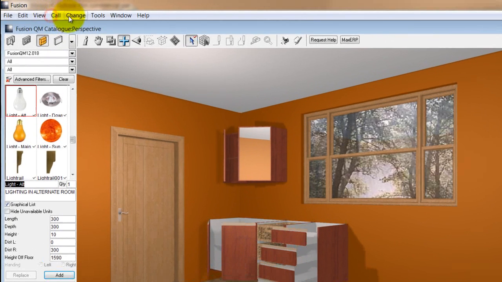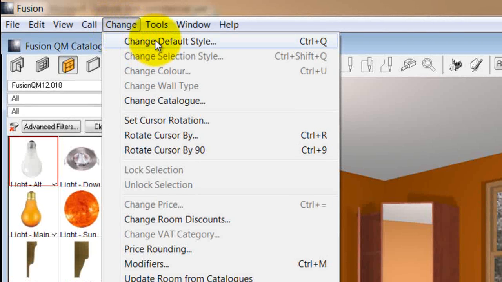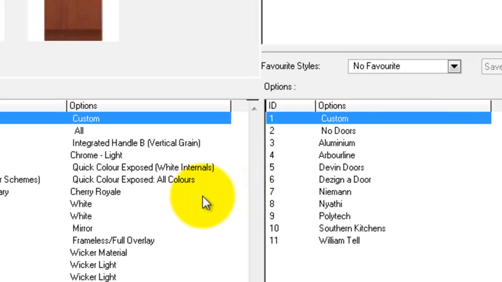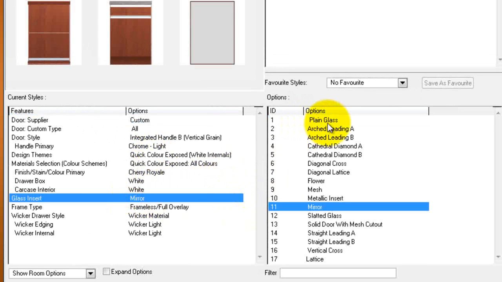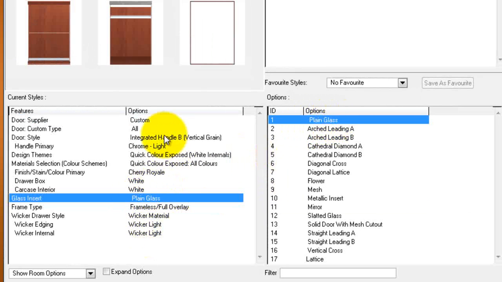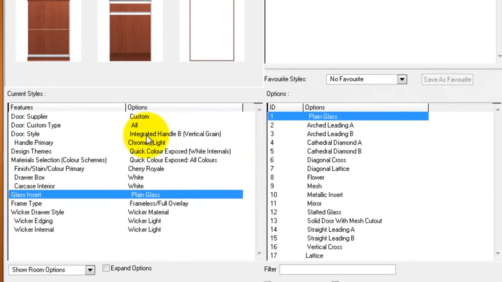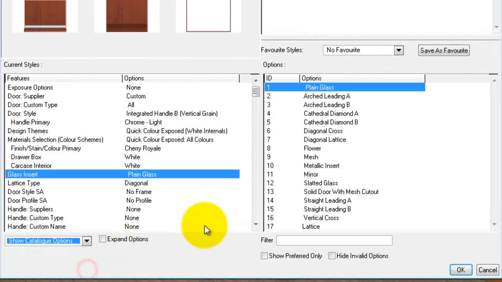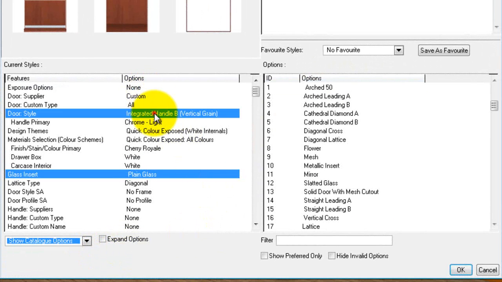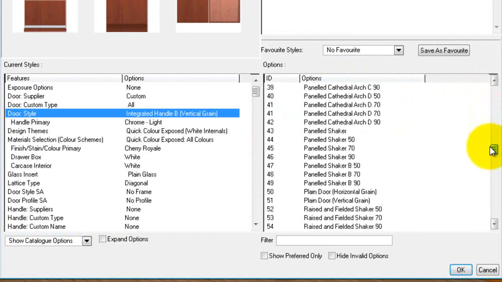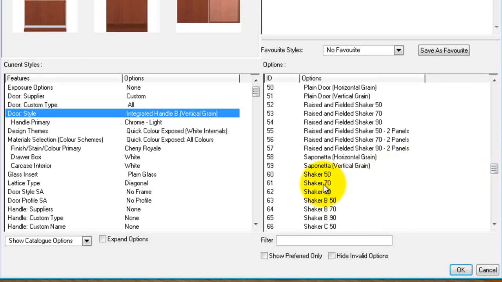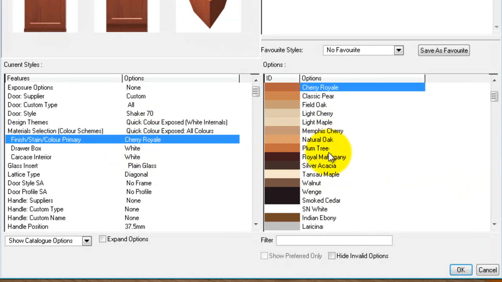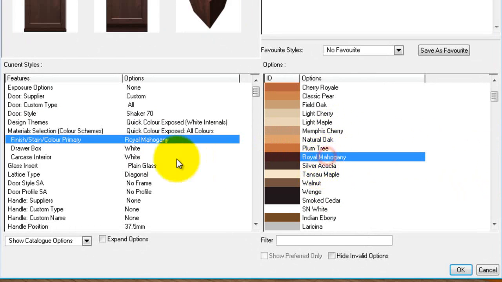If I'm wanting to change that again, you just go to the top where it says change default style, and you go to Fusion QM, and you'll notice again you can change them as you like. So the glass insert, I'll go plain doors. If I'm wanting to have the option of more options, you just go where it says showroom options, change that to show catalog options. And here I'm going to change it from the vertical, and I'm going to put on a shaker door. Shaker 70, change the color, and I will go for Royal Mahogany.